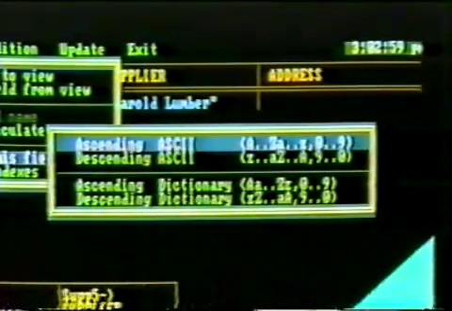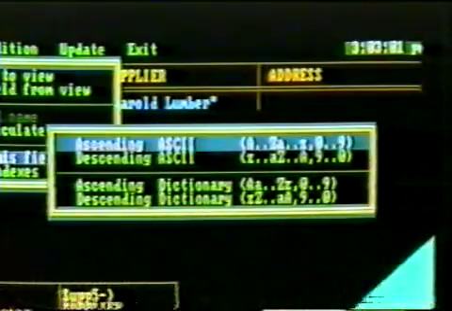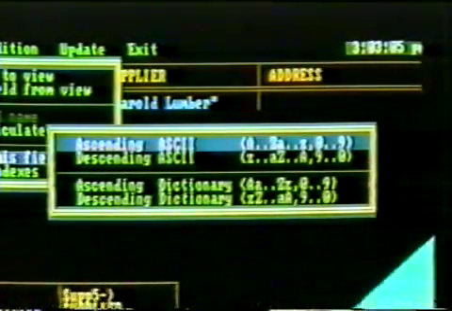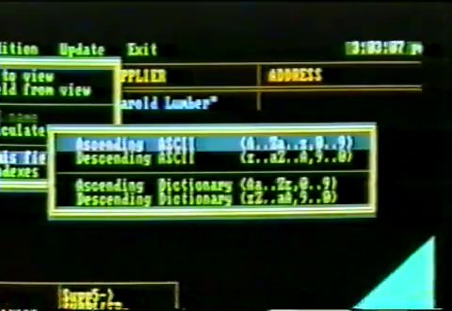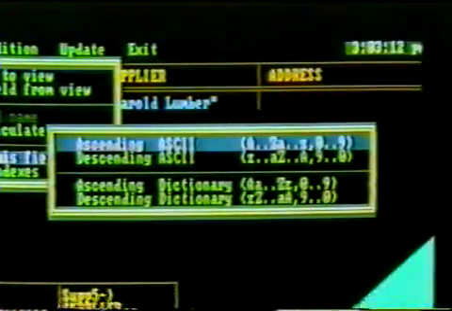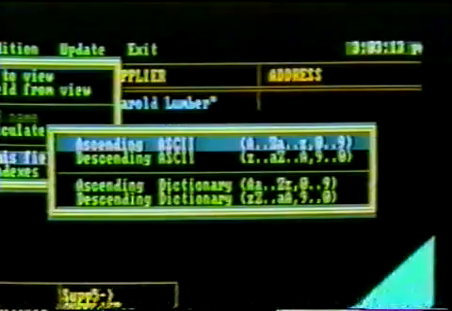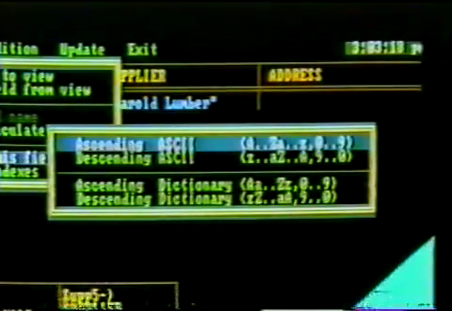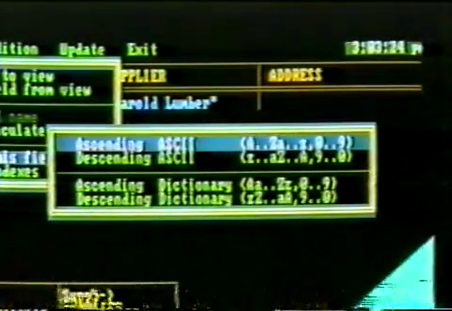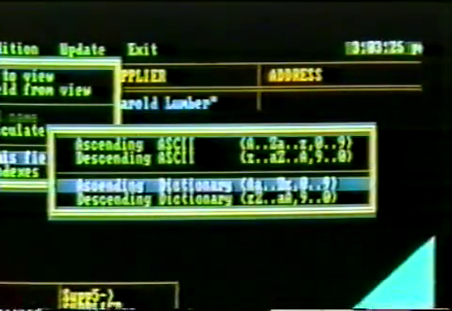The ascending and descending ASCII modes sort upper and lowercase letters separately. In other words, capital A through Z followed by a separate list for lowercase a through z, while the dictionary options simply sort all records from A through Z ascending or Z through A descending, regardless of case. Let's choose ascending dictionary order instead by pressing the down arrow twice. Then Enter.